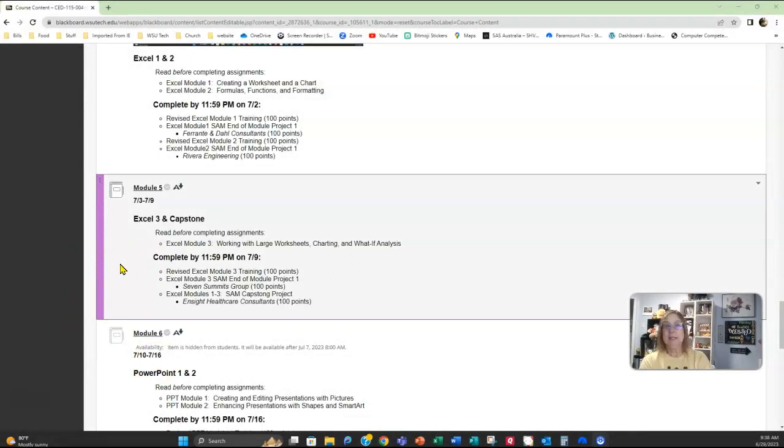This week we are looking at Excel 3, the capstone. So you actually only have 3 assignments that are due this week. You've got the training for Excel Module 3. You have Project 1, 7 Summits Group from Excel 3. And then you have the capstone, Insight Healthcare Consultants. That Healthcare Consultants project covers stuff that you learned in Chapters 1, 2, and 3. I highly recommend that you follow this timeline to do the assignments this week.